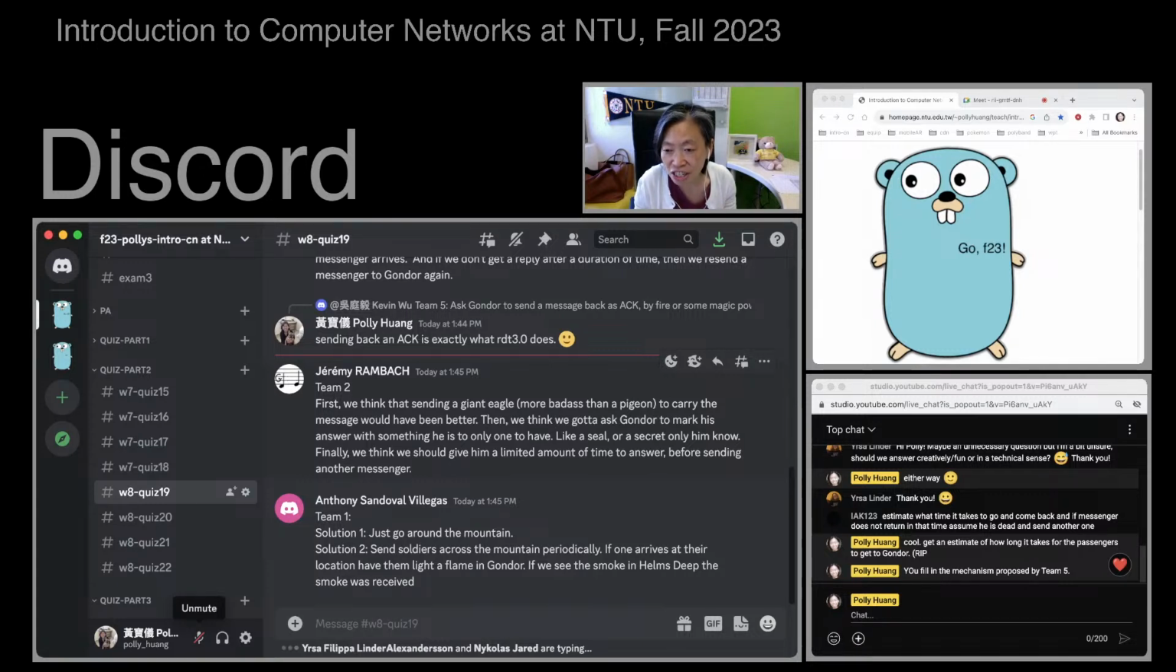First, we think that sending a giant eagle, exactly, okay, to carry the message. That would avoid the orcs entirely. Cool, because orcs don't fly. There you go. So it's called the out-of-band communication, right? You send important data out of the regular channel. Jeremy, cool idea. We gotta ask Gondor to mark his answer with, yeah, like a seal. You see, here's a little bit of authentication mechanism that Jeremy is designing.